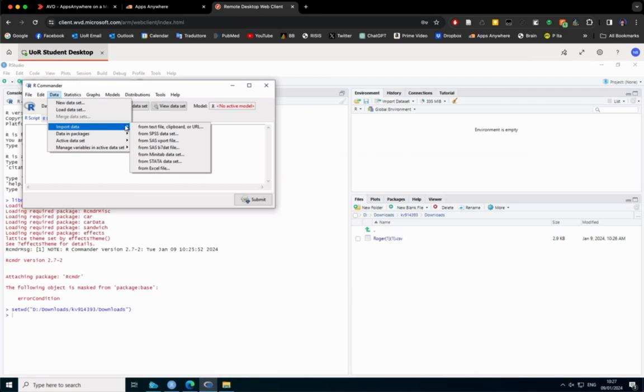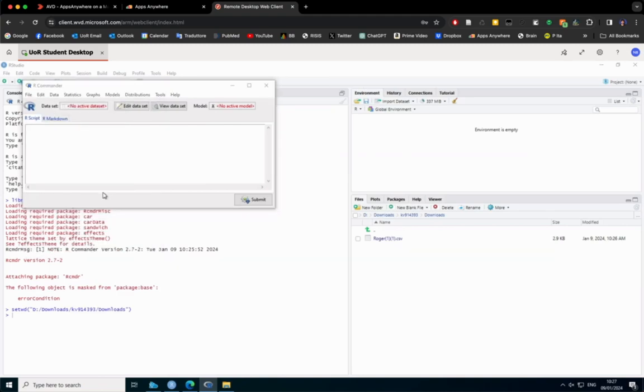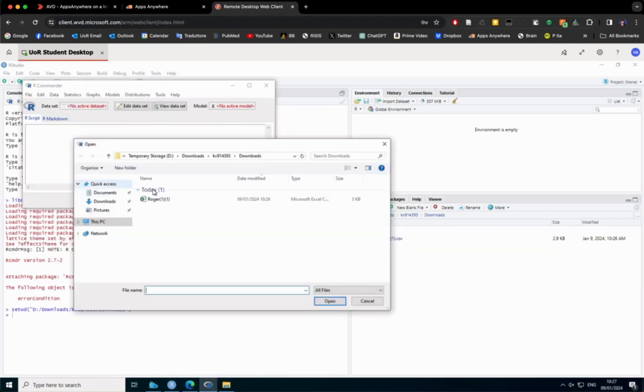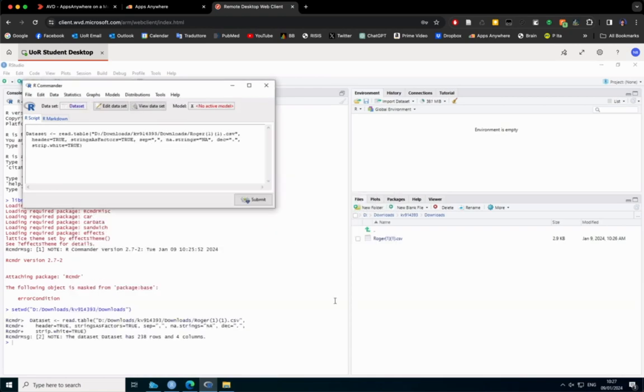Import data from text, commas, okay, and then Roger CSV, open it, and then you can have a look at the data set. And then you can see that you have your chickens. Each chicken is a different row. You have the weight, the time, the chick, and the diet, okay? And then you can run all the analysis you want on this.